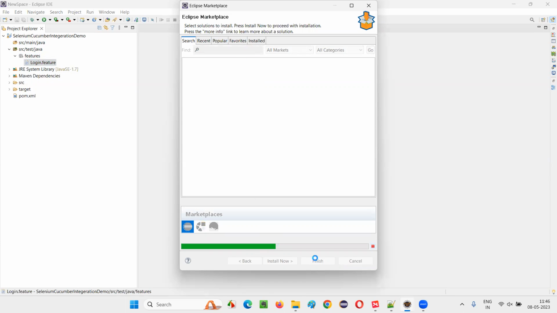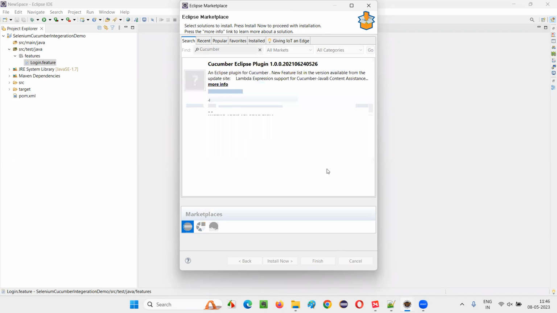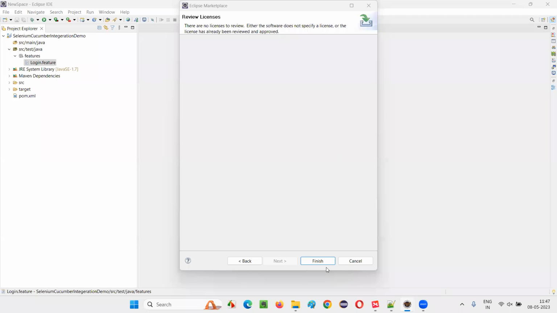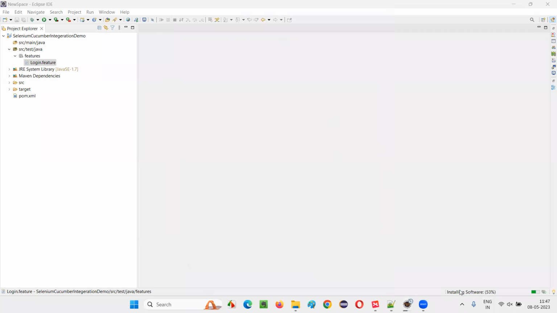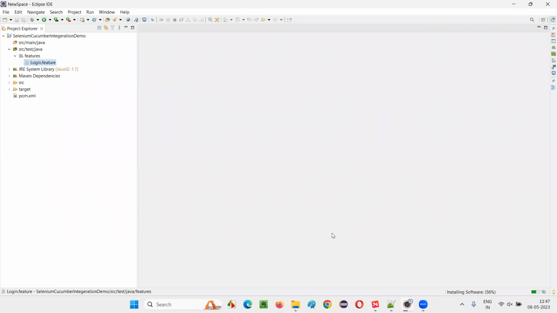Let the Eclipse Marketplace load. Now search here for Cucumber, press enter. You'll get the Cucumber Eclipse IDE plugin coming in the suggestions, with the Cucumber icon. Click on install. The Cucumber Eclipse IDE plugin will be installed in a while. Now just click on finish. While the software is installing, you will get this dialog. Select all of this, accept the risk, and it will ask you to restart in a while.